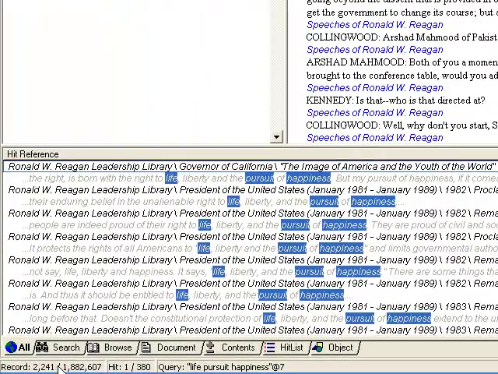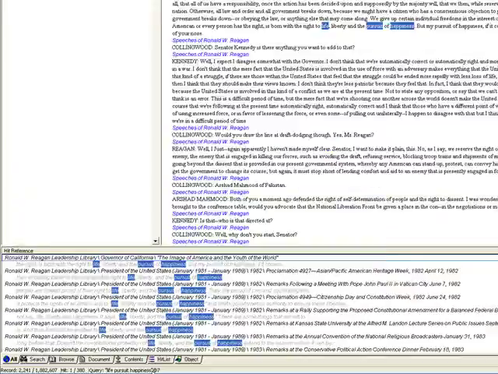Remember that the Records section tells you the number of records in the library and which one you're on. The Hits section shows you how many results to your search were found and which one you're currently on. And the Queries section simply restates what you searched for.